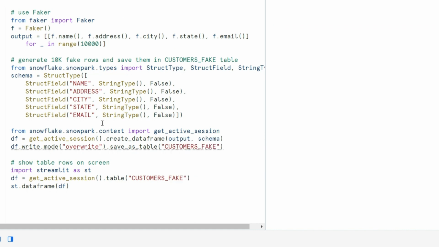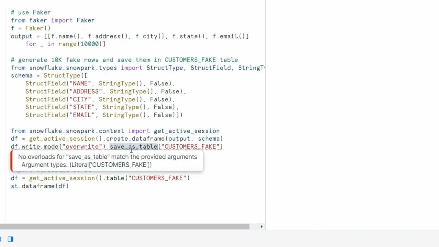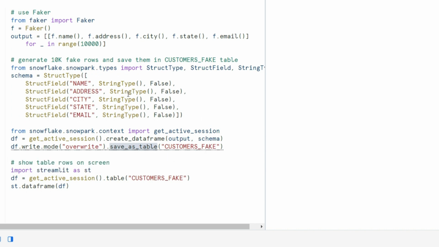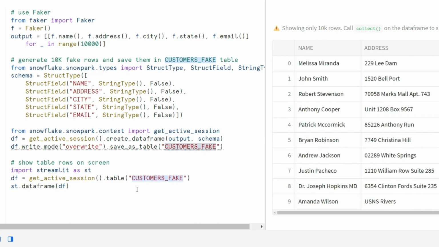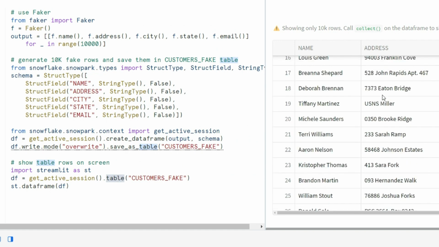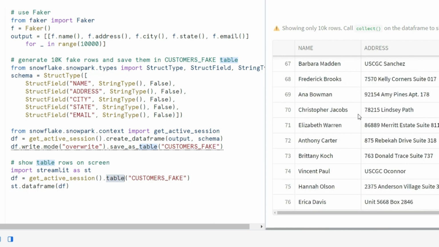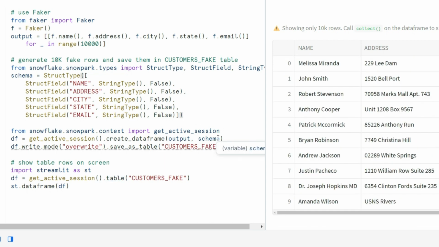And what I do here, just like in the Python worksheet, I will save the 10,000 generated rows in the same customers fake table. And then you can look here. I will read this table and display it on screen here, as you can see. So that's one other way to do it. And I think you already see the impact here when I run something locally as a client application.